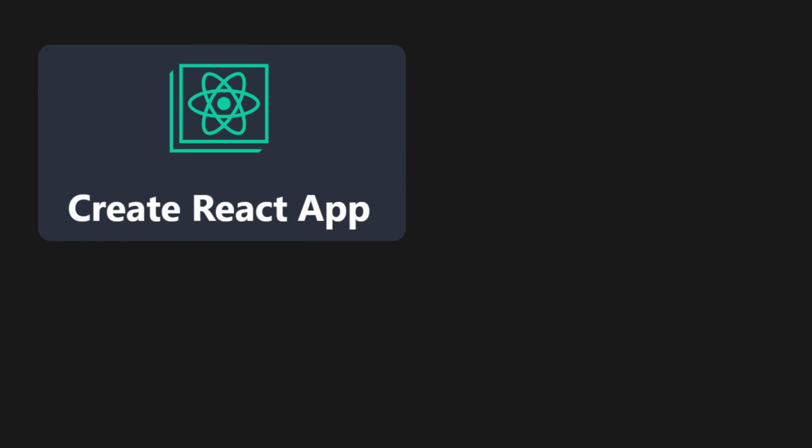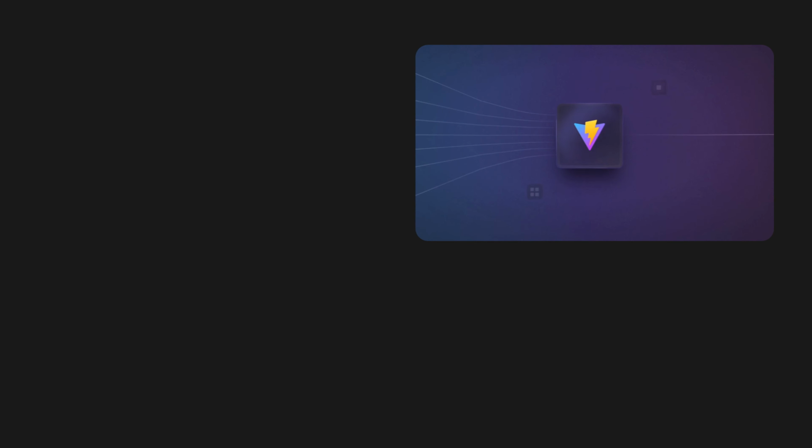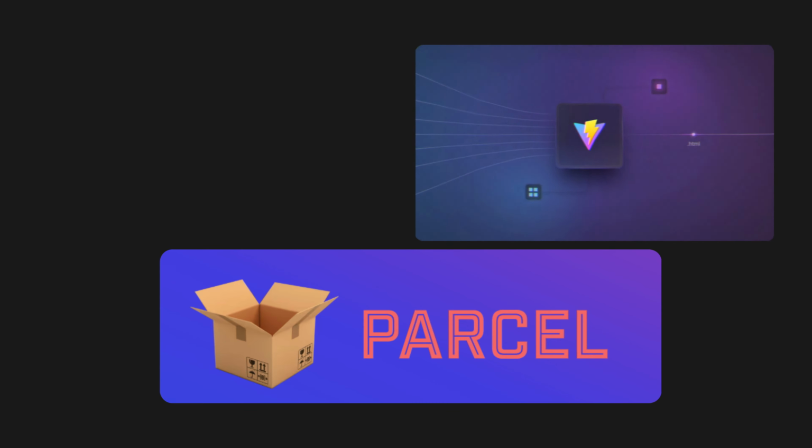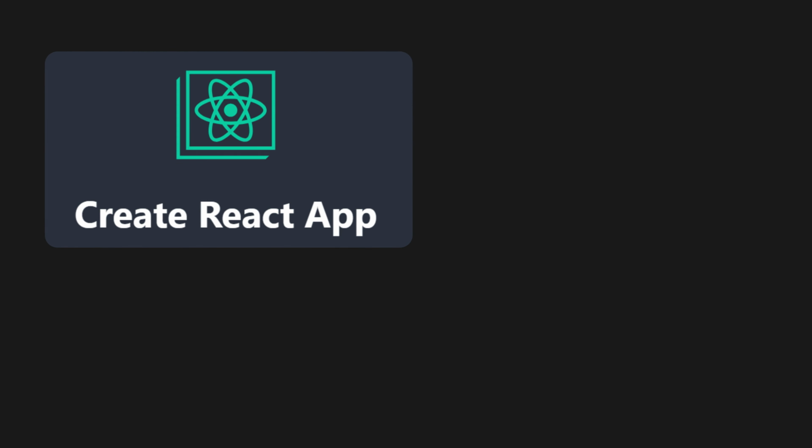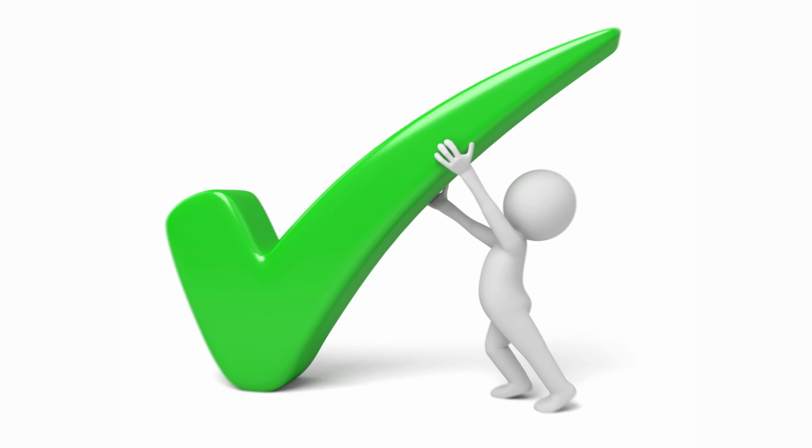Here are a few options. Create React app. This is the classic starter kit. Vite, super fast and modern. Parcel, also cool, but we won't focus on it today. Most beginners use Create React app. It gives you everything you need right out of the box.